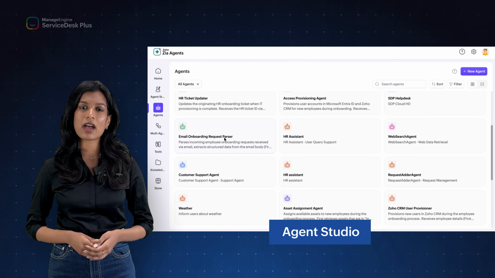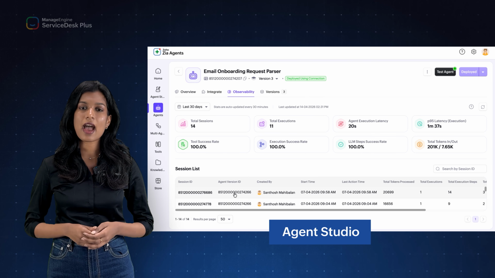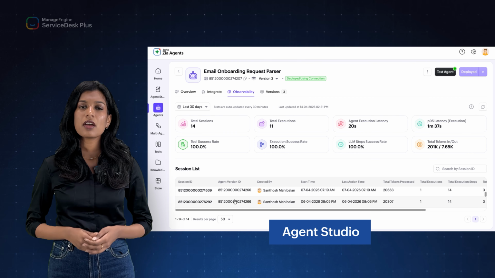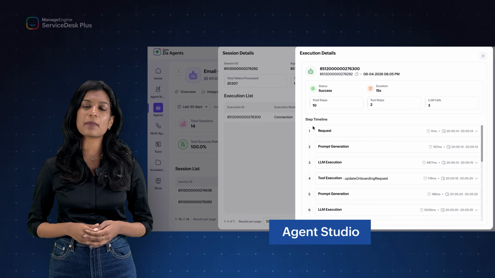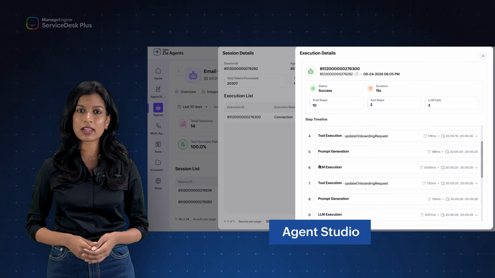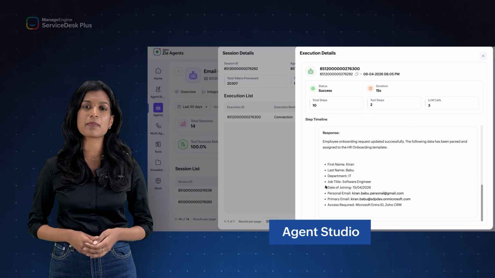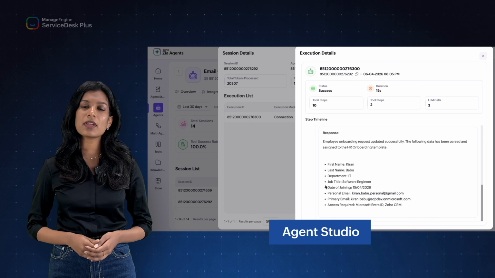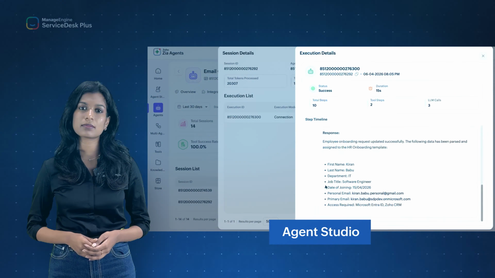And finally, we have observability. Now, this is where you get to trace and track every action that the agent makes. Here, you would get agent session logs that provide you a step-by-step timeline that will help you review the prompt generated, the LLM calls, the tool calls, and you can also review the reasoning behind every decision that the agent makes. This way, you get to always stay on top of every action that is performed.